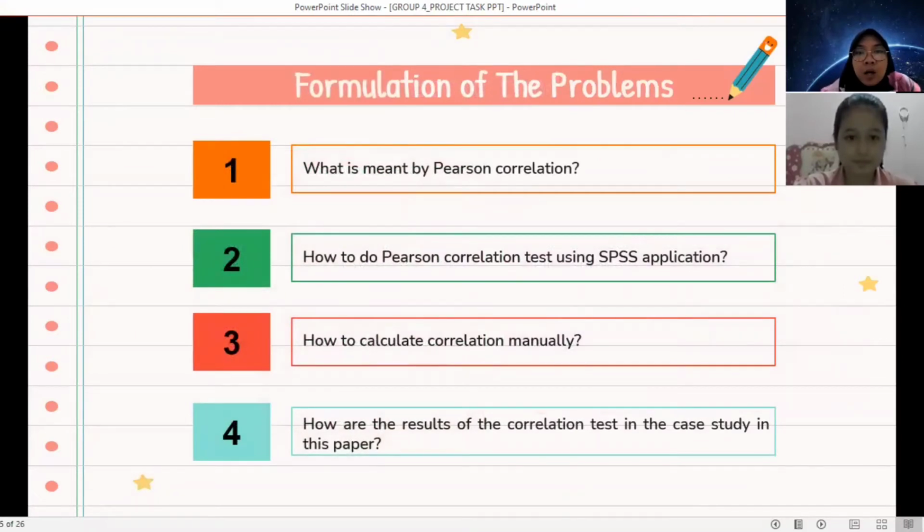The formulations of the problem of this project task are: first, what is meant by Pearson correlation? Second, how to do a Pearson correlation test using the SPSS application? Third, how to calculate correlation manually? Fourth, how are the results of the correlation test in the case study in this paper?